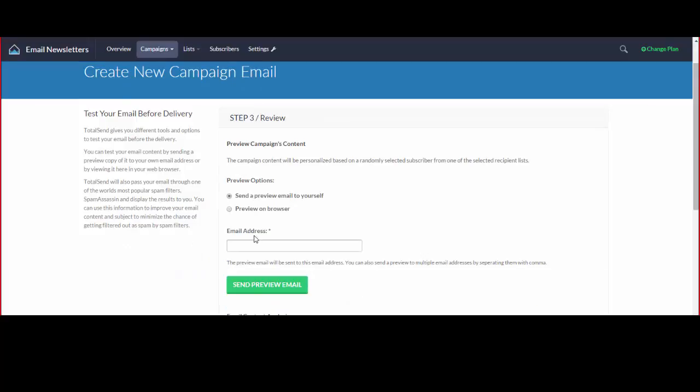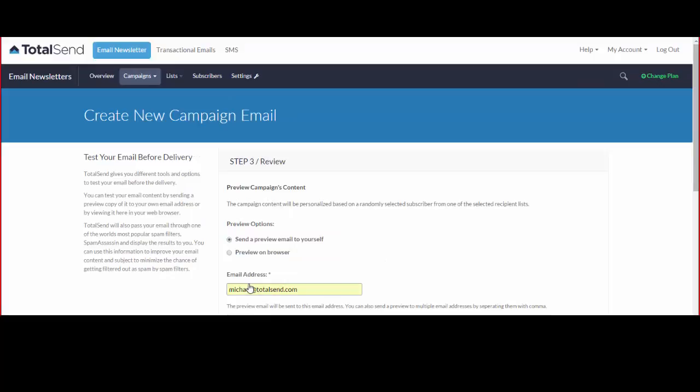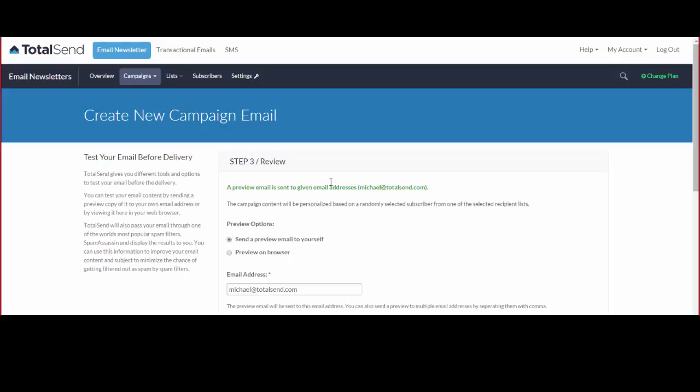The next stage is to preview it in our own email client. So if I send the email to myself by putting in my own email address here, and then choosing send preview email, in a few seconds, it will send the preview email to myself. And once I receive it in my inbox, I'll be able to see if it's displaying correctly inside my emails. So that's the next stage.